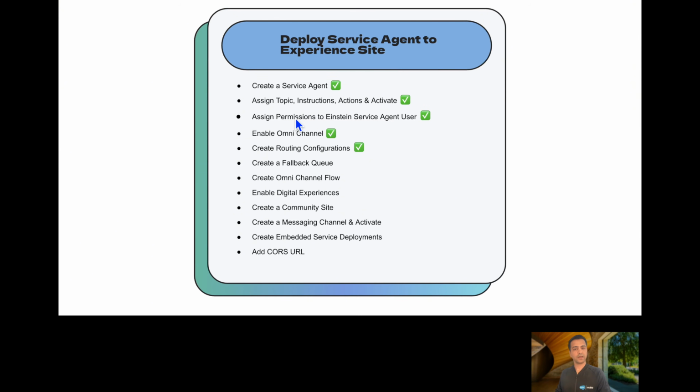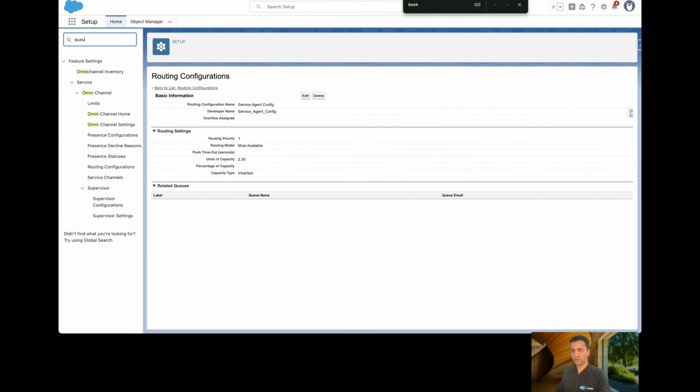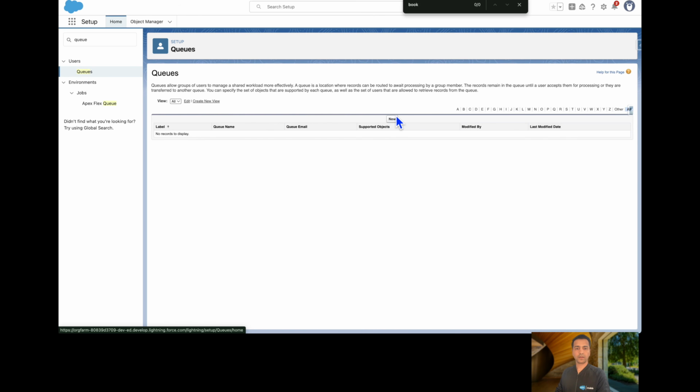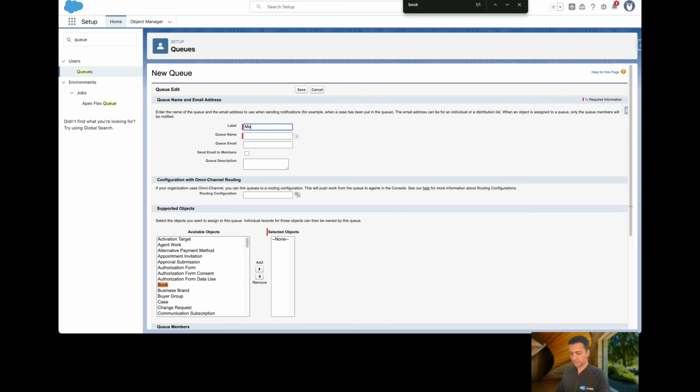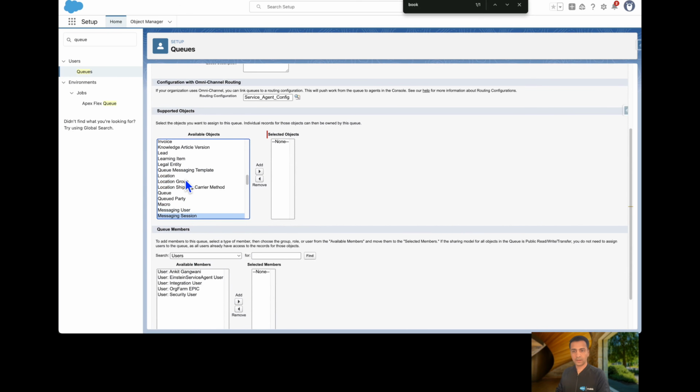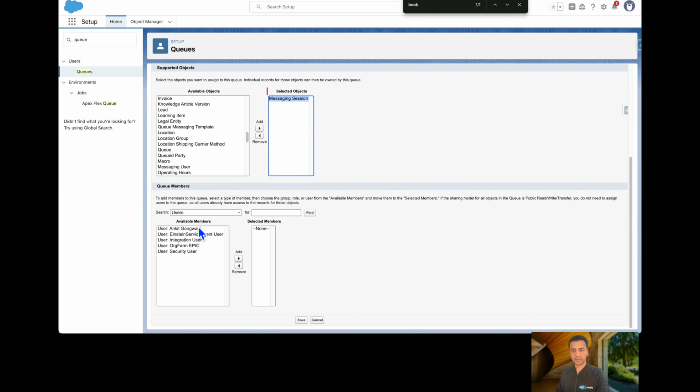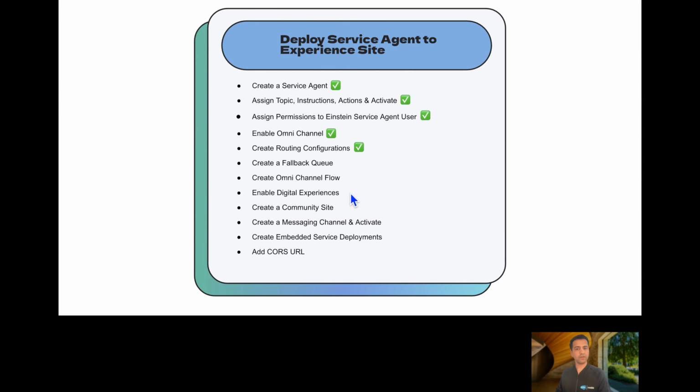Now the next step is to create a fallback queue. To create a fallback queue, I'll just go to the queues, new, I will name it, let's say, messaging queue, and here we need to select our routing configuration. In the objects, we need to drag the messaging session, because whatever the message user will send will be captured into the messaging session, and whatever the response agent will send will also be captured to the messaging session. For the members, I will just add myself for now and save. So we have our fallback queue ready.